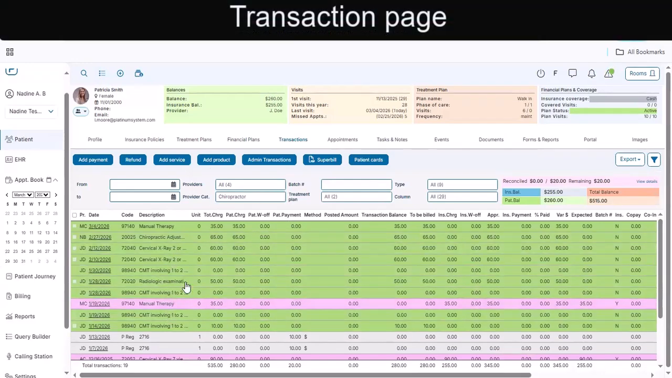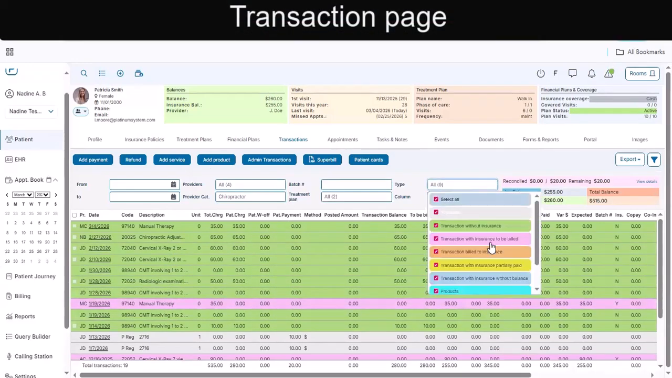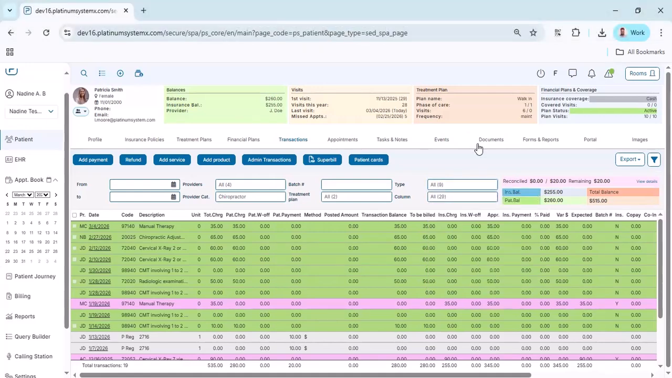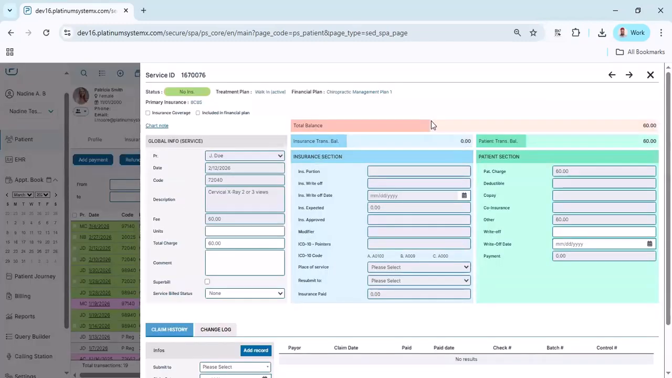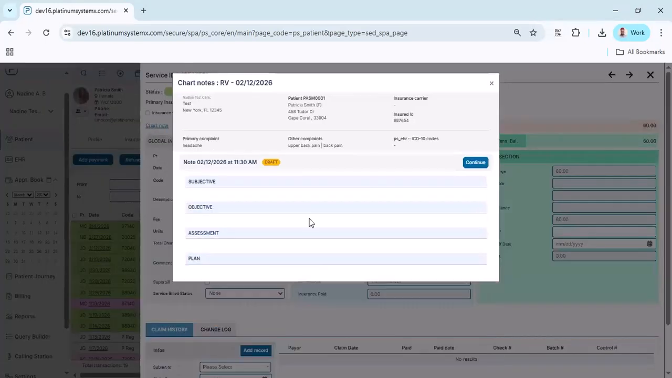All right. The transactions we basically kept as similar to the legacy as possible, with a different view, of course. So the colors are kept the same as far as cash transactions, services that haven't been submitted, etc. So you can still do your different filters there. Once you click on the service, you're able to see a little bit more. I do love the fact that you can actually see the diagnosis codes that were attached to a particular transaction.